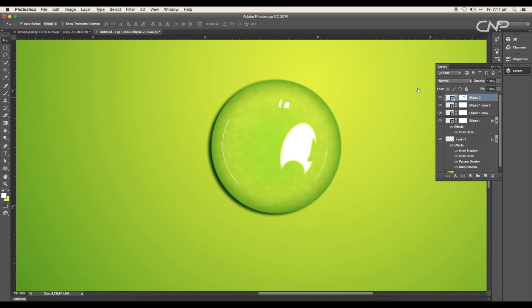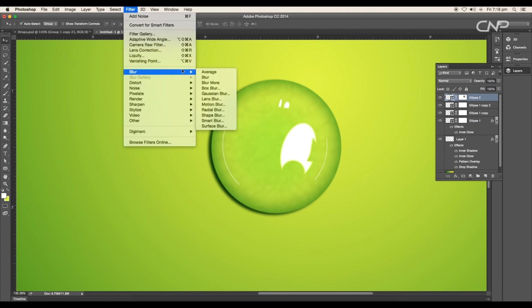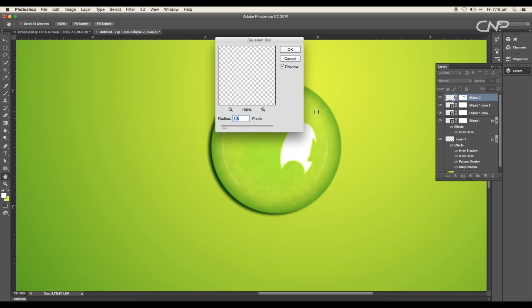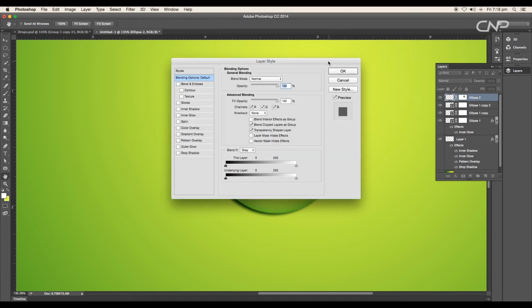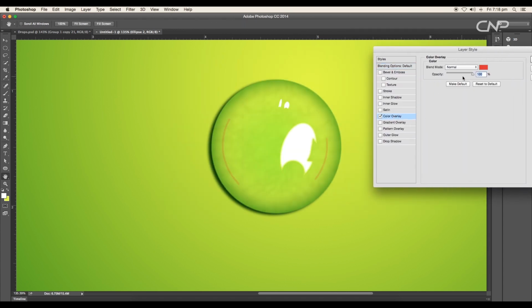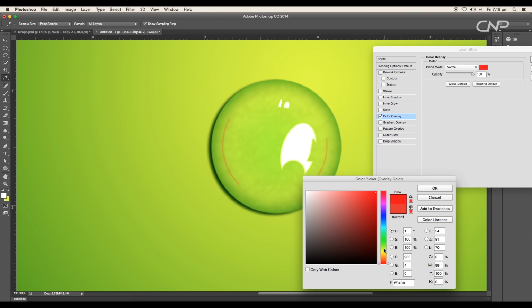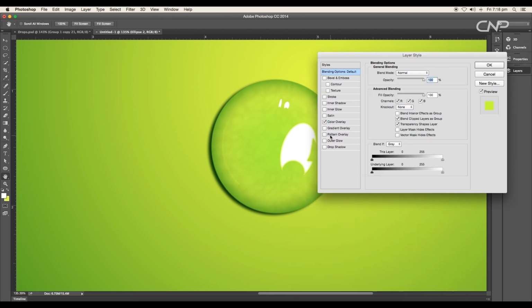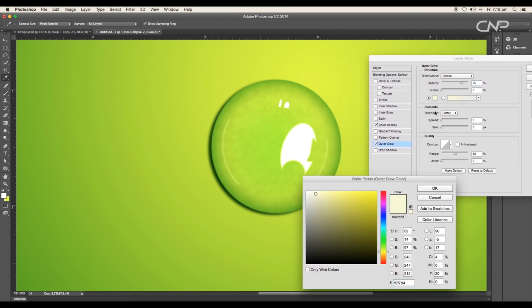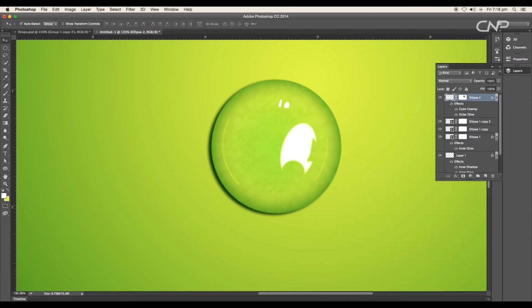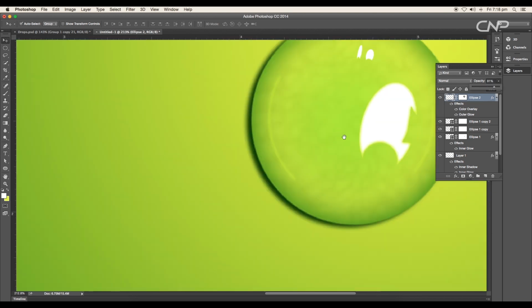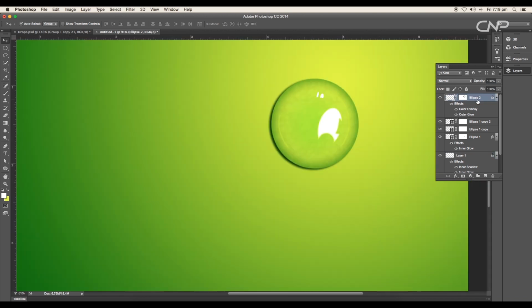Then, selecting the layer, go to Filter, Blur, Gaussian Blur. Rasterize the shape. Set the radius value to 1.4 pixel and click OK. Double-click the layer to open layer style. Apply color overlay and change the color to yellow. Next, apply outer glow. Choose the light green color and set the size to 3 pixel. Reduce the opacity of the layer to 81%. We got a soft ring effect inside the drop.